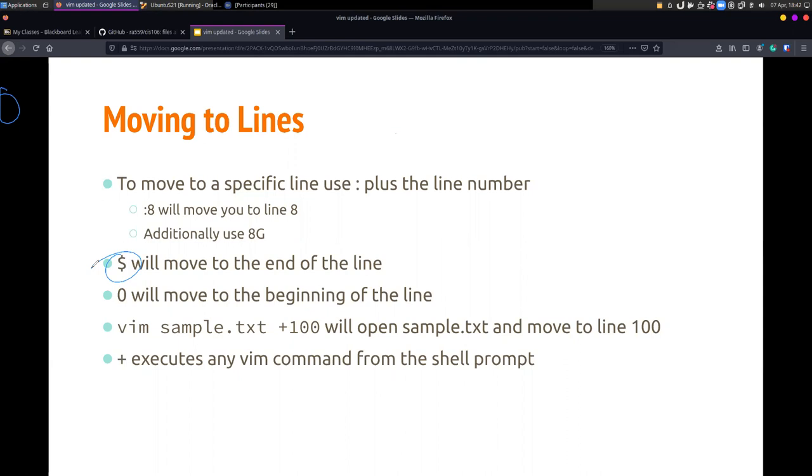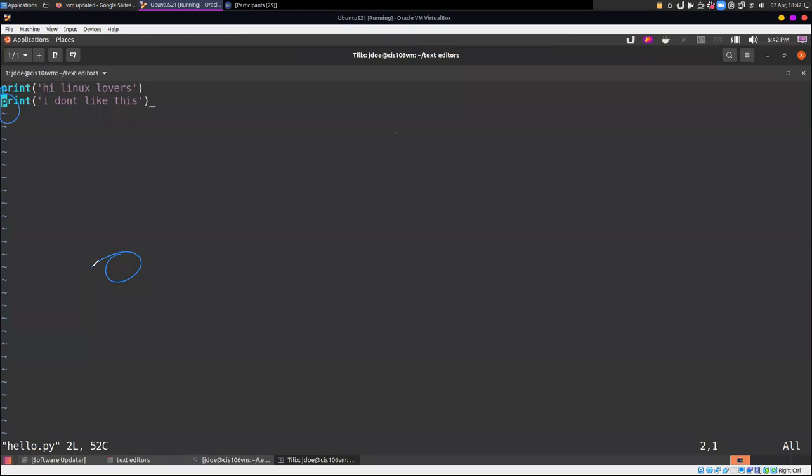So that means, let's break this one more time. I'm at the end. I want to go to the beginning. Normal mode, 0. I'm in the beginning. In normal mode, $, I'm in the end. Imagine if you have a line that stretches all the way to the end, right? We don't have to do this. That's a little annoying.